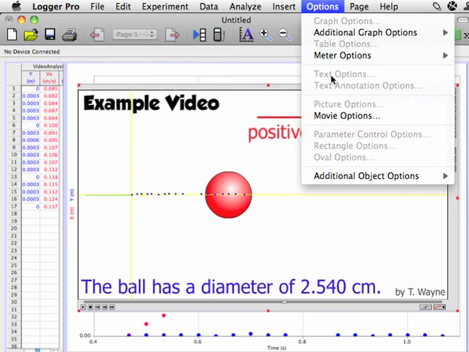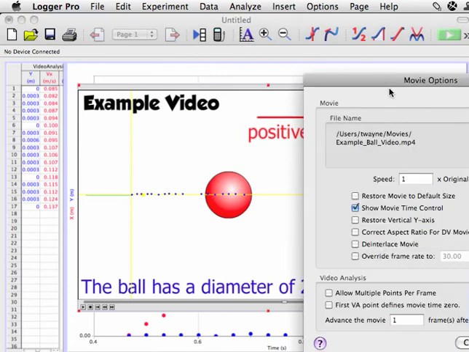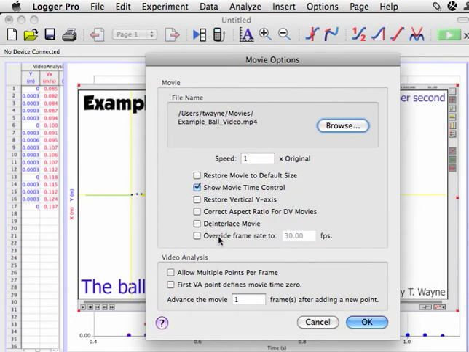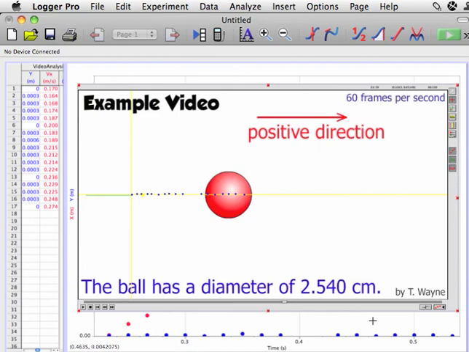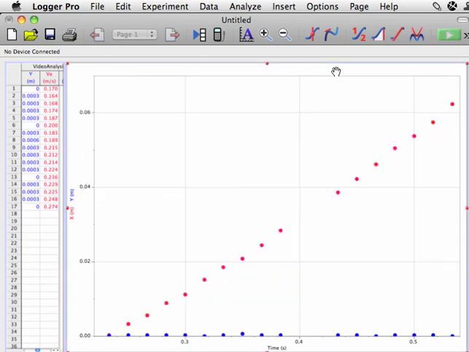So now I'm going to go to Options and go down to Movie Options. The Movie Option says Override Frame Rate, and I shot this video, or created it actually, at 60 frames per second. So I'll type in 60 and click OK. And now it'll plot it just right. Get the time signature just where I want it to be. And there's my data, and there's the middle where I fast forwarded and skipped some data points on purpose.